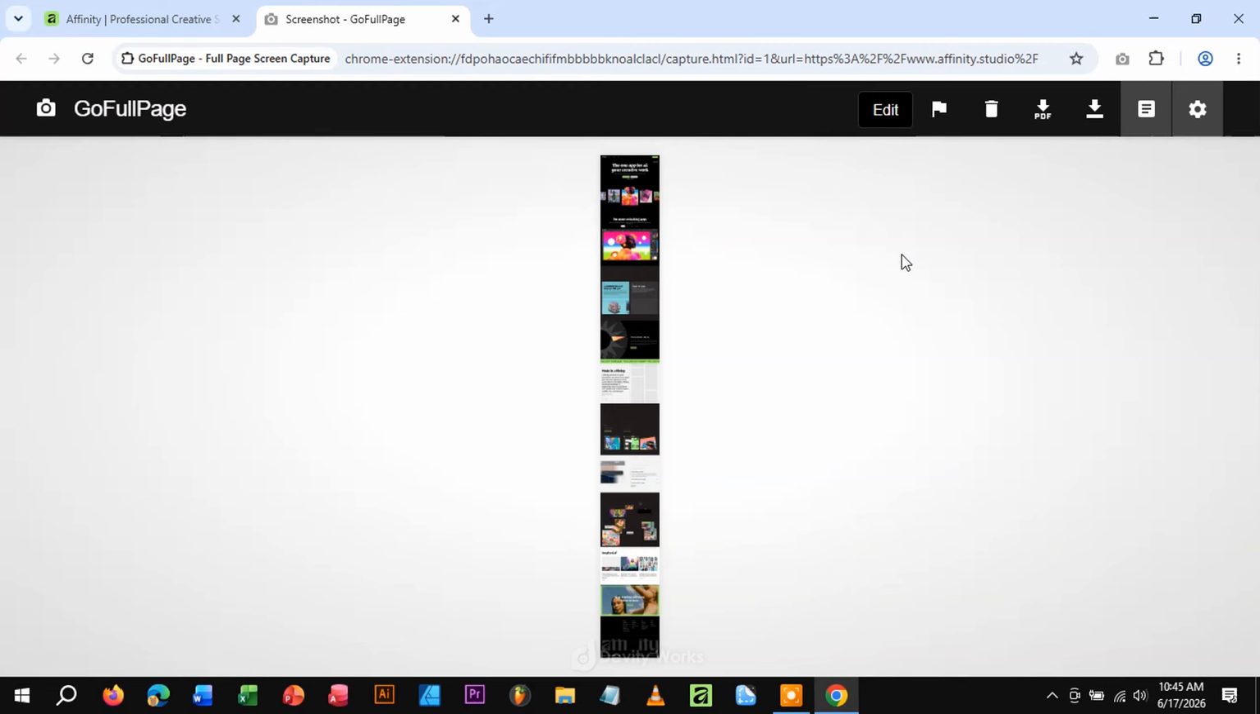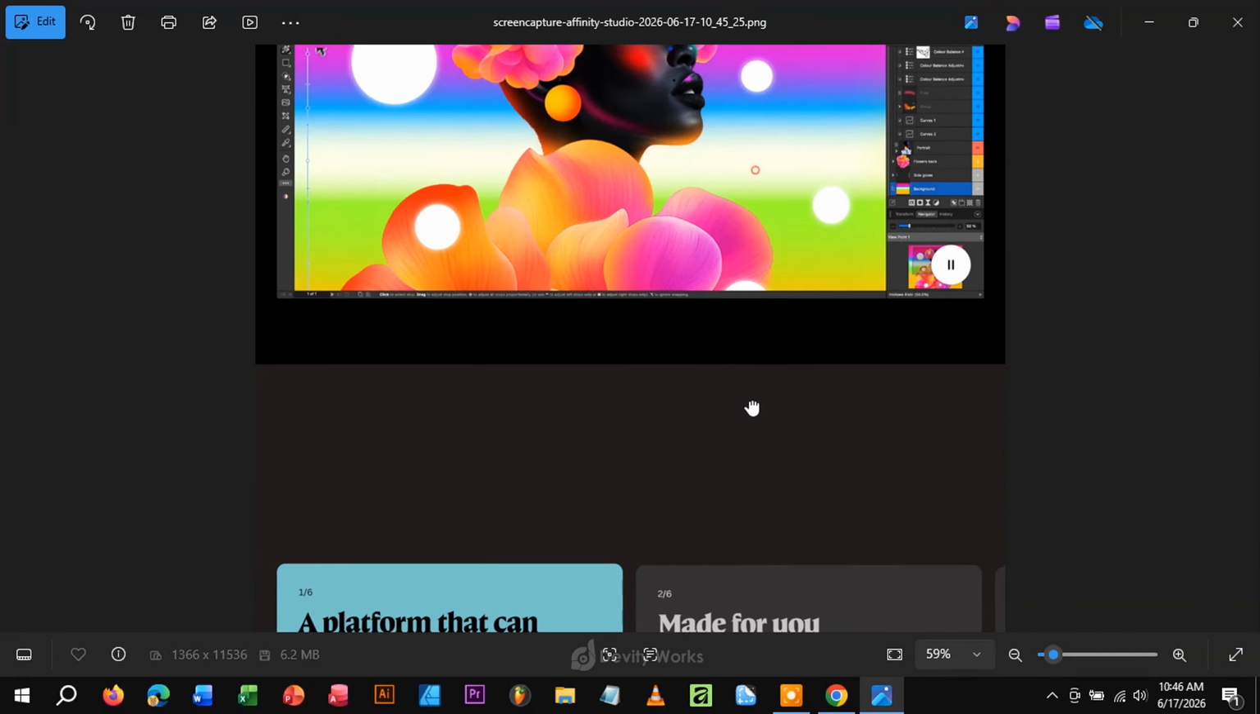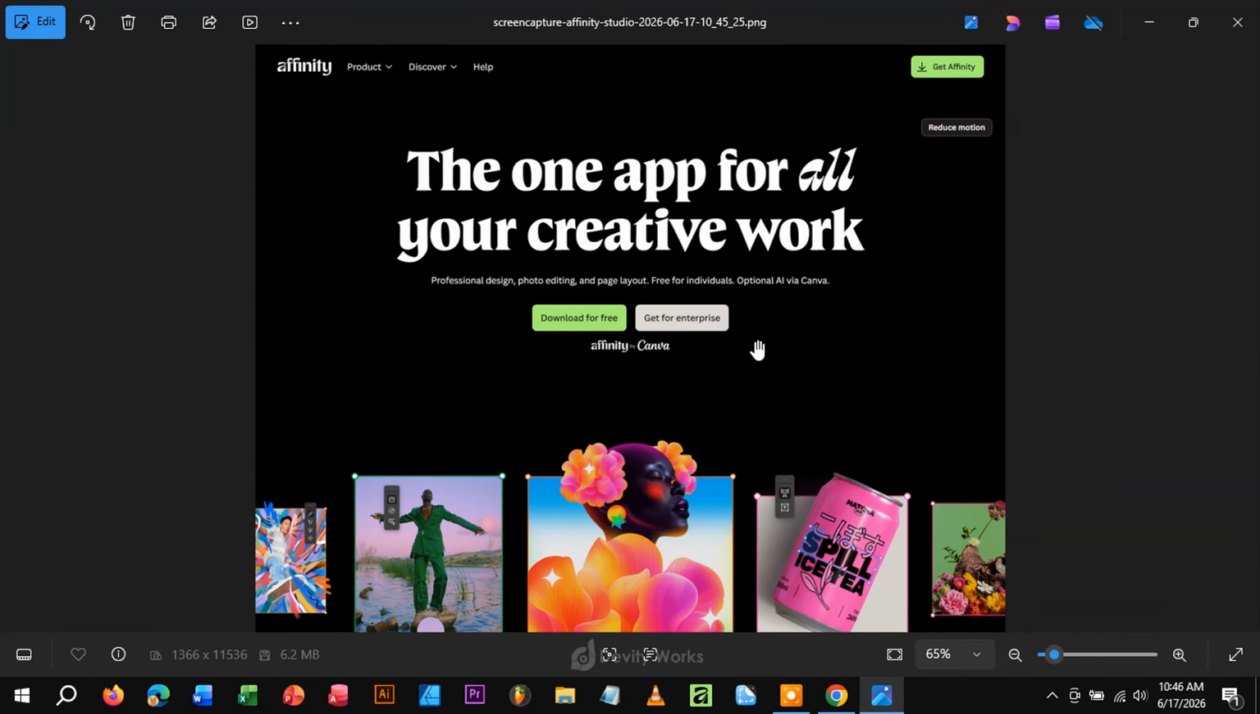When it's done, you'll land on this page where you can download your capture as either a PDF or a PNG file. For this tutorial, I'll go with PNG, then allow the download action, and the image will be saved to your computer. Now, open the image, and as you can see, the entire website has been captured in a single, high-quality screenshot with all the details.